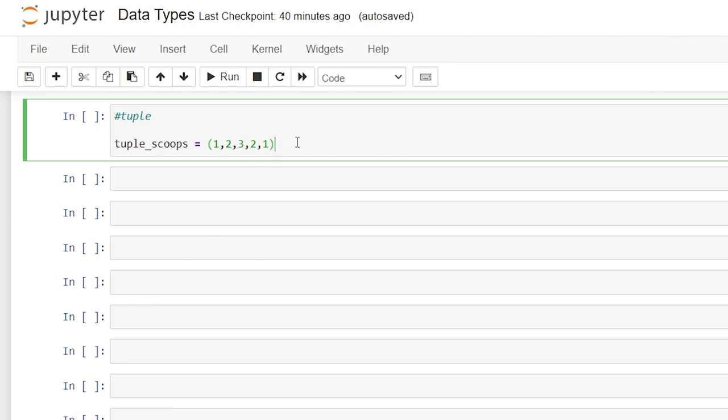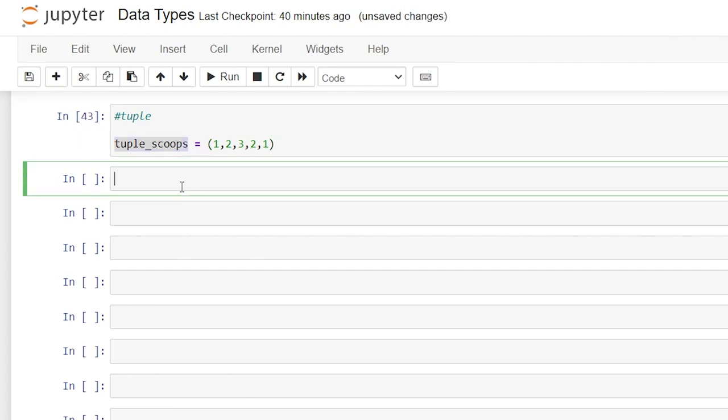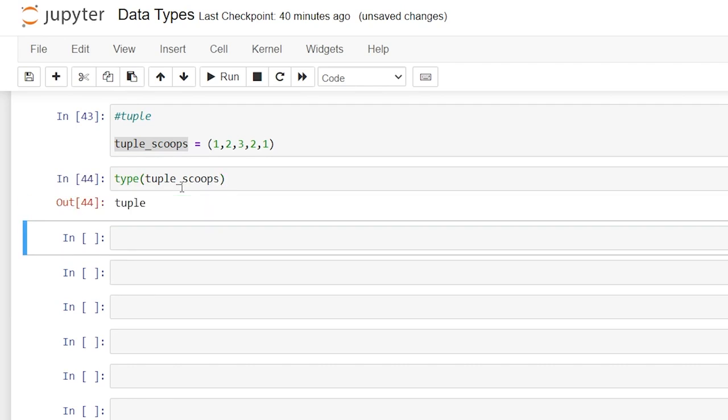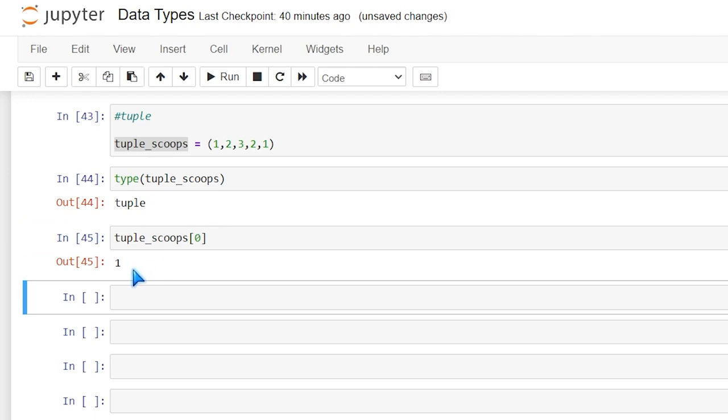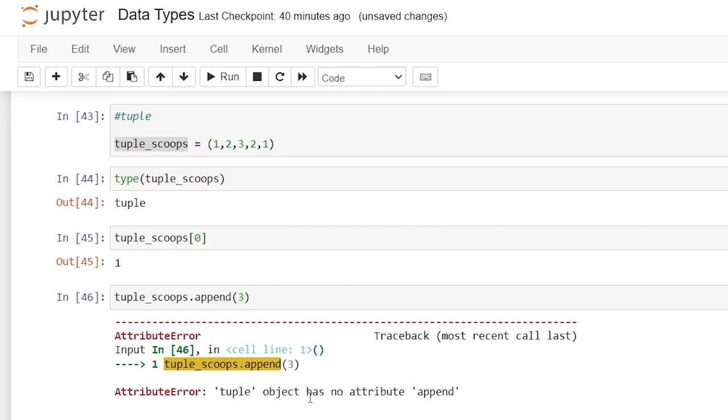Let's go ahead and create that tuple, and we can just check the data type really quickly. And it's a tuple. And just like we saw before, a tuple is also indexed. So if we go at the very first position, which is a 1, we will get the output of a 1. But we can't do something like append and then add a value like 3. If we do that, it's going to say tuple object has no attribute append. It's just because you cannot change or add anything to a tuple, just like we were talking about before.